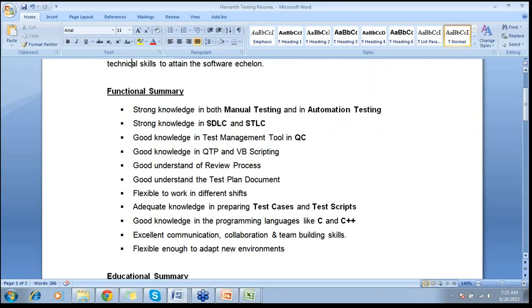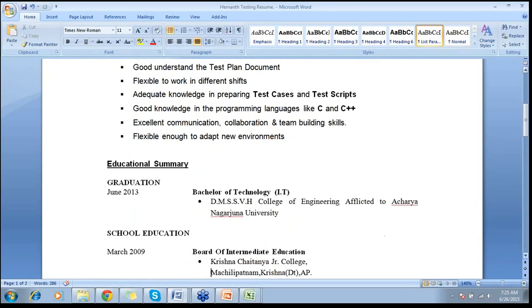Adequate knowledge in preparing test cases and test scripts. The test cases we have to prepare for manual, and the test scripts we have to prepare for automation. Yes, flexible enough to adapt to new environments. Summary.